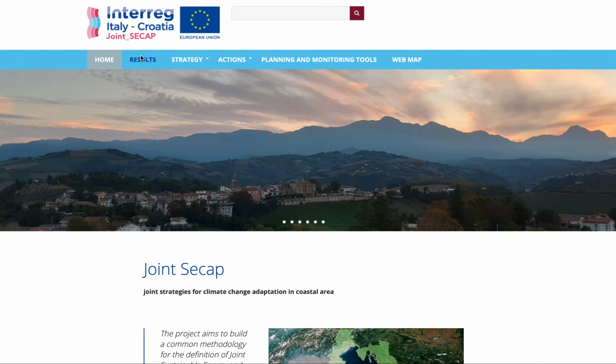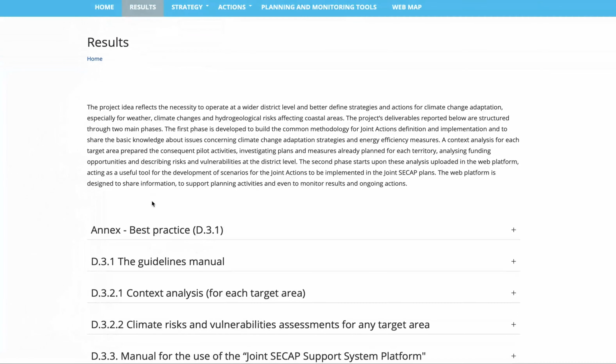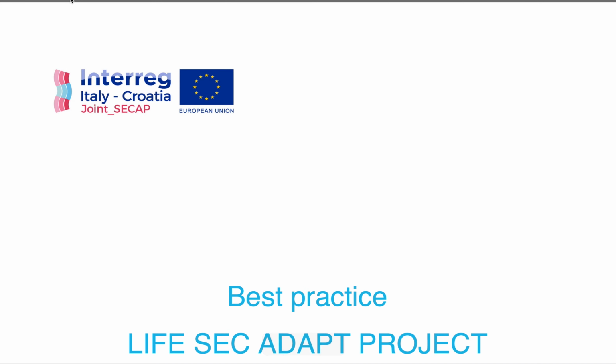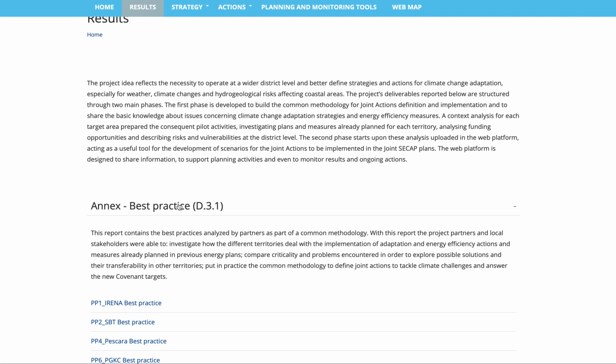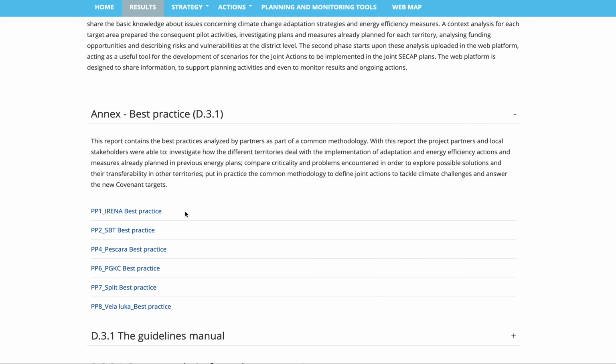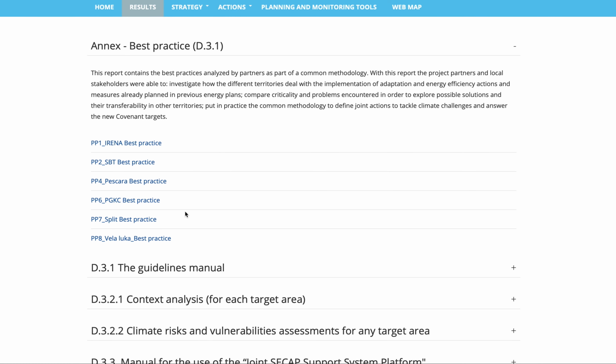If you click on the results page, you will view and can download the main deliverables of the project. For example, by clicking on Best Practice and referring to the deliverable completed by Irena, you can freely download the PDF file. On this page, you can also view and download the web platform manual, a detailed guide useful to fill in all the fields of the strategy and action sections.